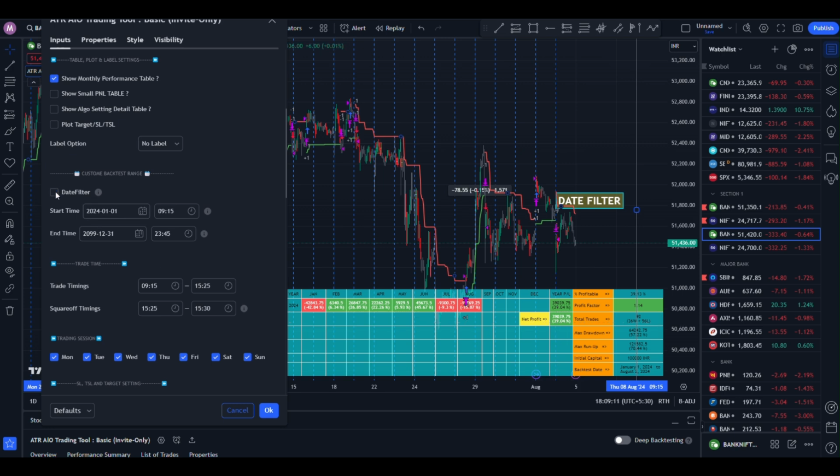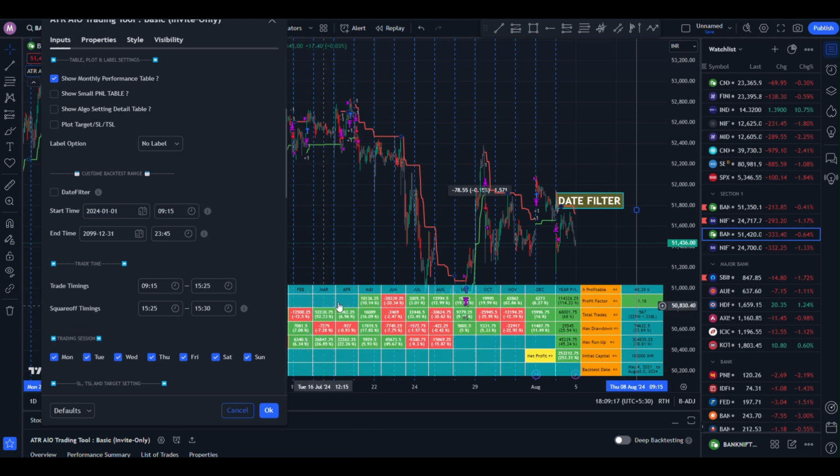So if I unclick that filter, then it will include the entire time period that TradingView allowed on 15 minutes. So it's showing from May 4 2021 to August 2024. So you can filter out with the date, and you can check the profits.